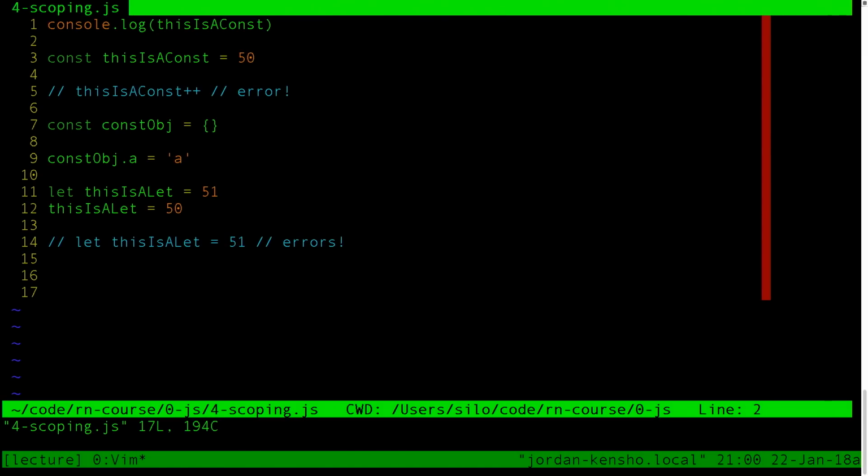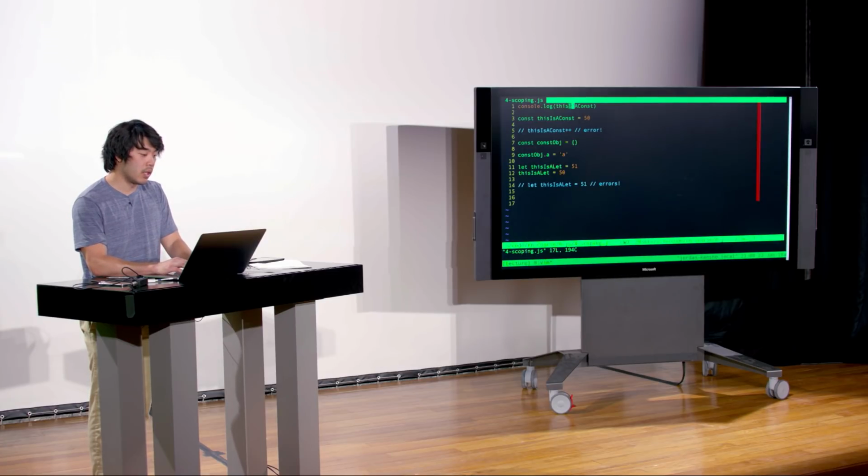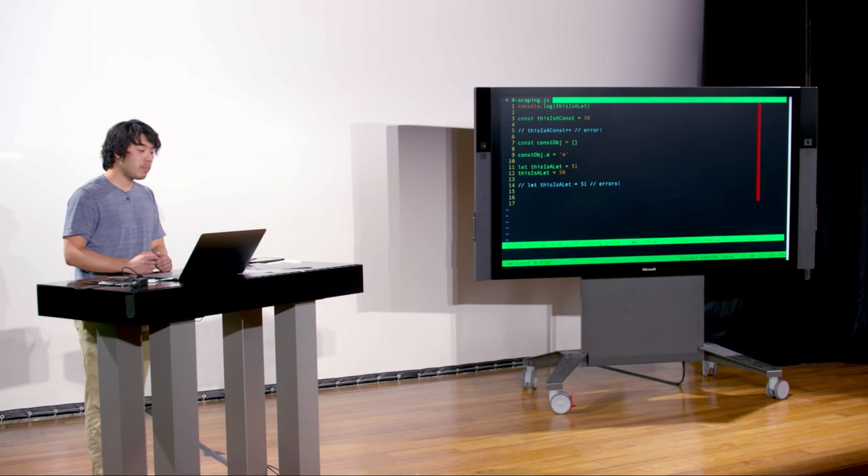So if I tried to console log something called this is a const here, remember the JavaScript interpreter is just reading down, and it won't see like, hey, what the heck is this is a const? I have no idea what that is, so I'm just going to error here. Same thing if I tried to do this is a let here. That will also error with the same error.